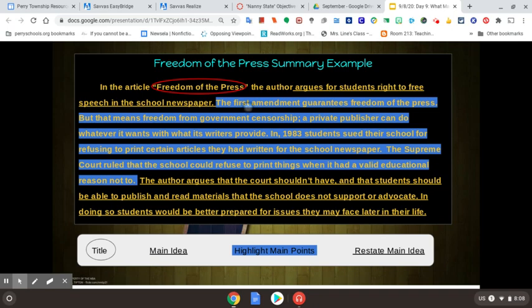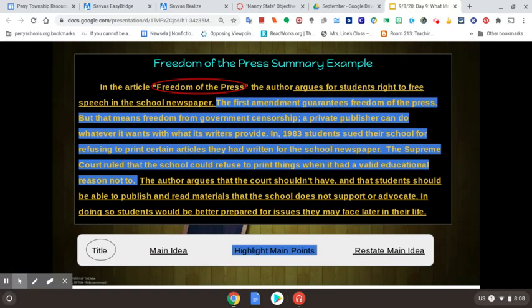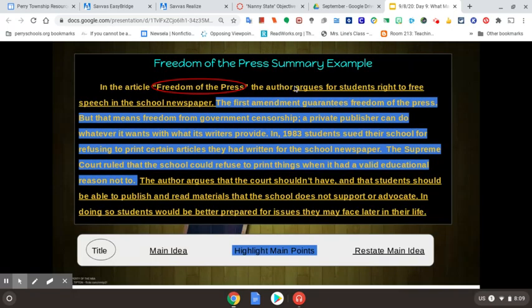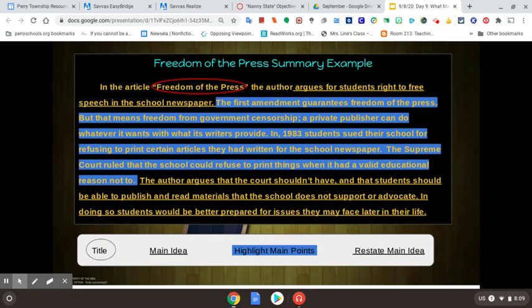Okay, the author, what does the author do? What is the main idea? What is their claim? Okay, for Freedom of the Press, again, the author argues for students' right for free speech in school newspaper. For 3 Cheers for the Nanny State, what does the author believe? What is their claim? What is their argument? That's what you're going to put here.